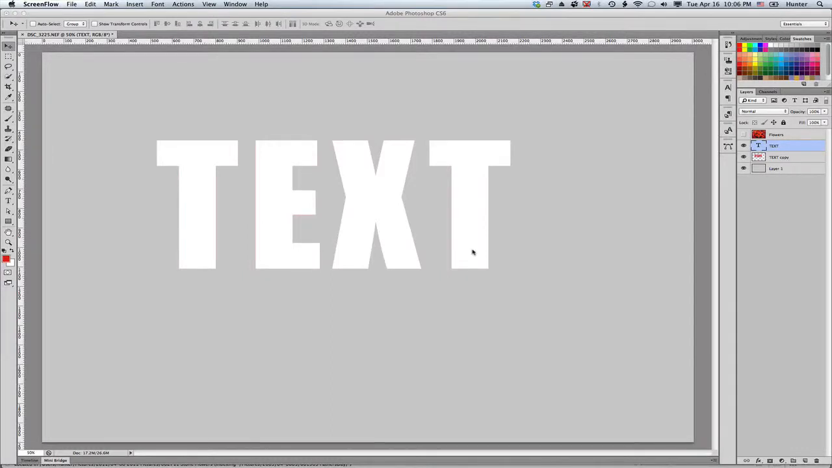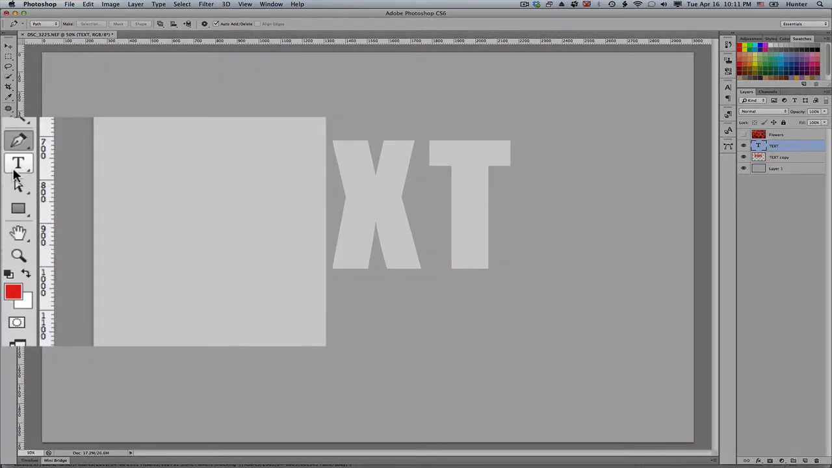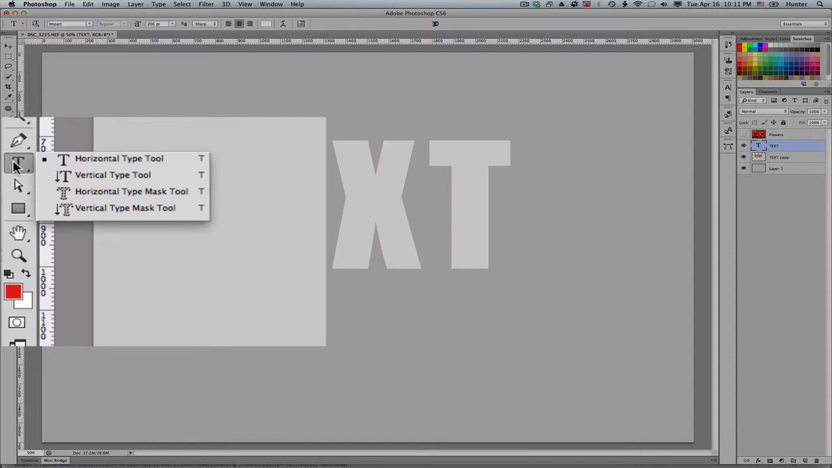In this exercise, we're going to take a look at text. Text is created using the text tool here in the toolbox. If you also hold your mouse button down on the text tool, you'll see the groupings of text tools that you can select. We're going to start using the horizontal type tool.